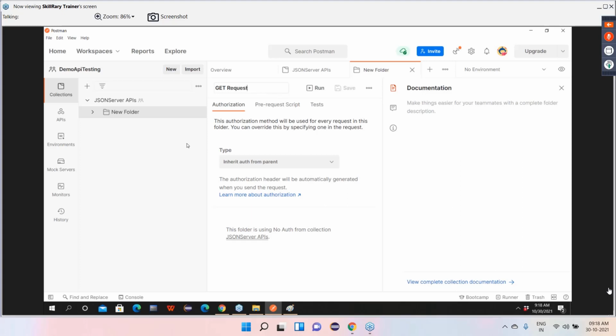Guys, I hope you can understand. Now in this folder, I will store all get requests. If in real time you have 10 APIs, 20 APIs to test, they will specify this API for post purpose, this API for get purpose, this API for update purpose. Like that, you can segregate. And if you segregate, your work only becomes easy. Otherwise, if you mix everything, you will get confused at last: which request for which thing?